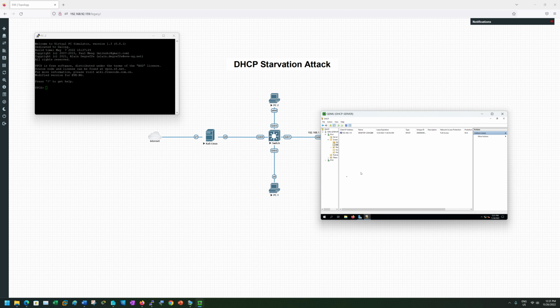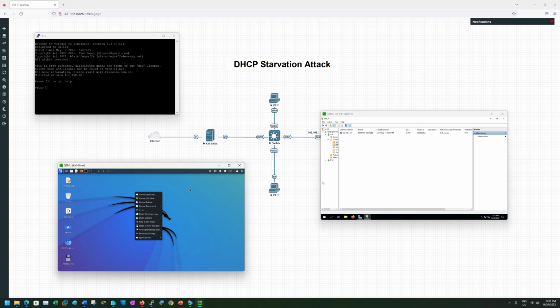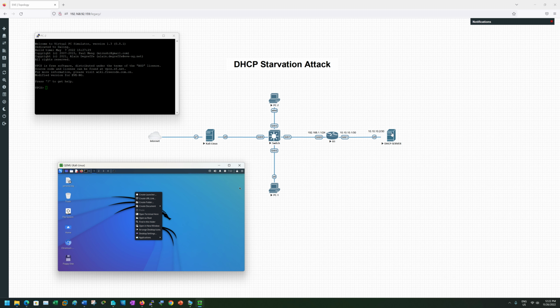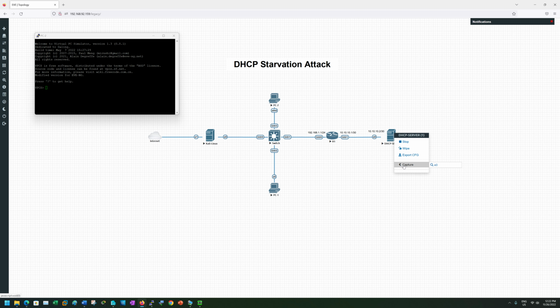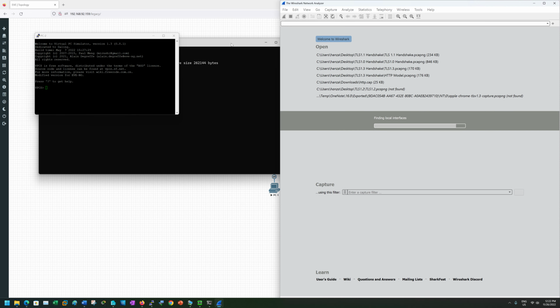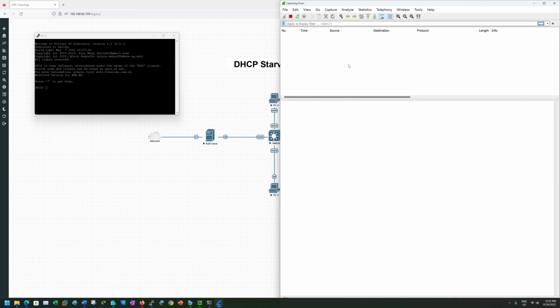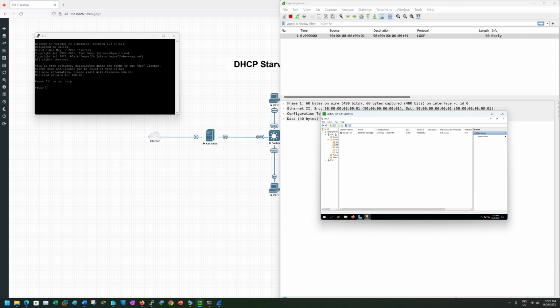Now I will go to the Kali Linux and perform the attack. Before I start, I will also capture packets on the DHCP server connected interface, and also monitor the scope here in the DHCP server. Before the attack, the utilization is 0% because only one address, on this Windows 10 PC, is in use.